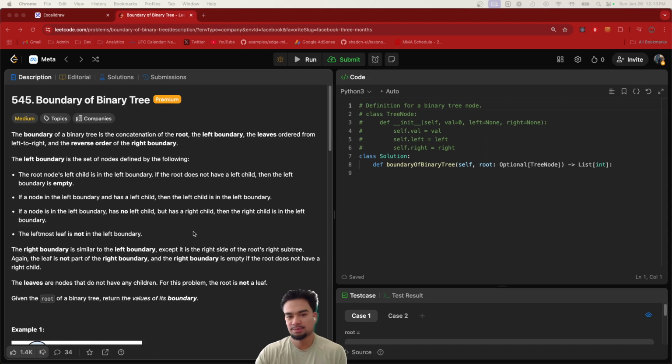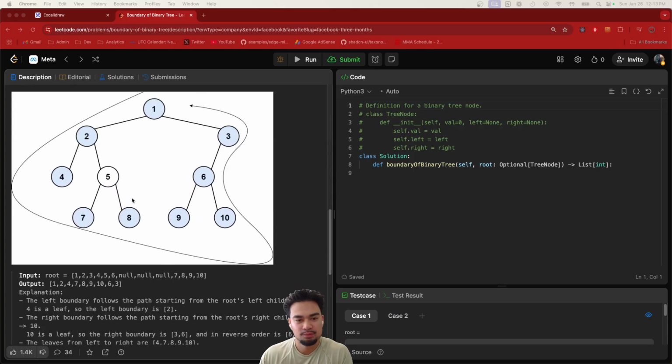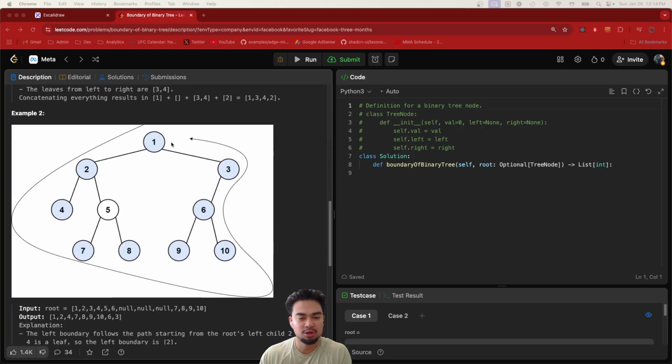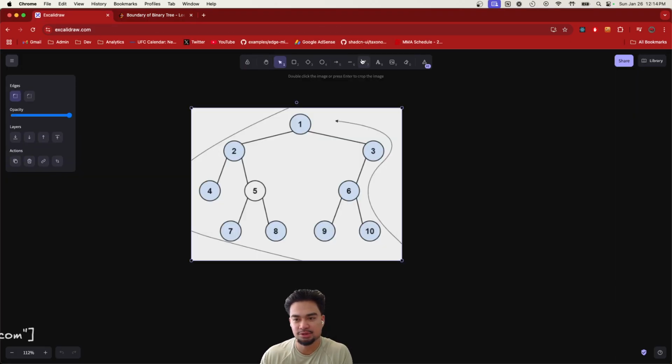Hey everyone, it's been a while since I've seen a really good binary tree question, but I just came across 545, boundary of a binary tree. Essentially, we just need to traverse the tree and capture the boundaries of the tree. So, it's pretty much as simple as it sounds.